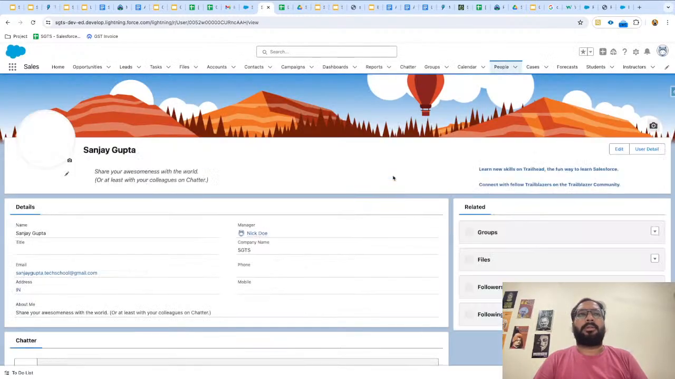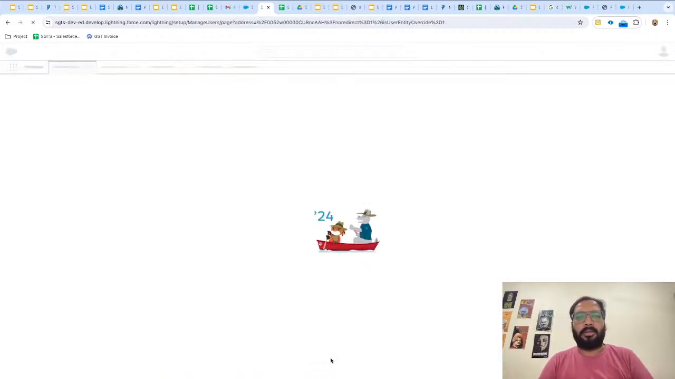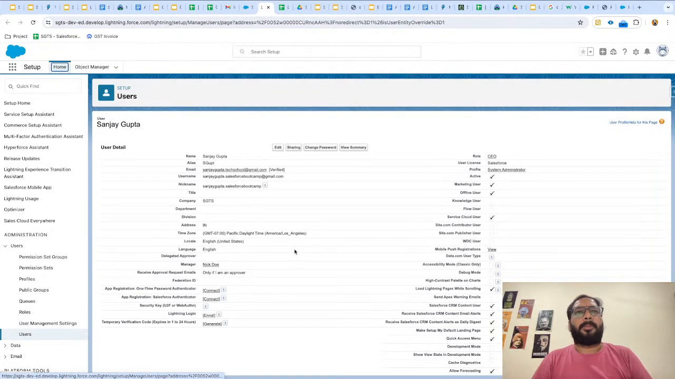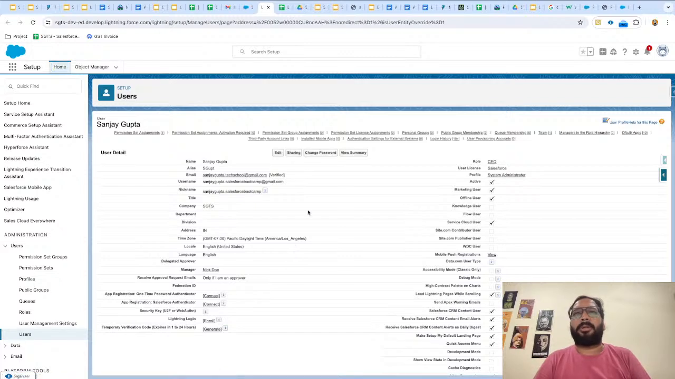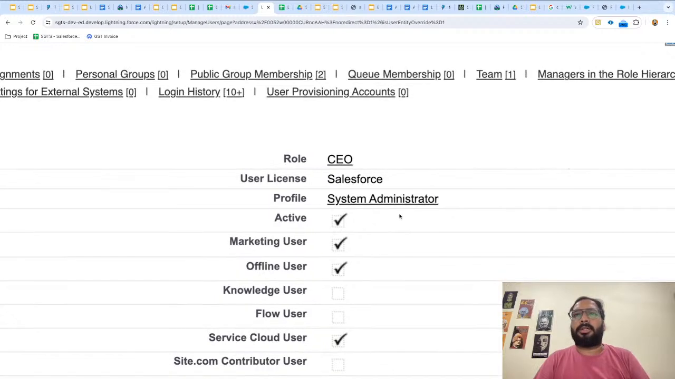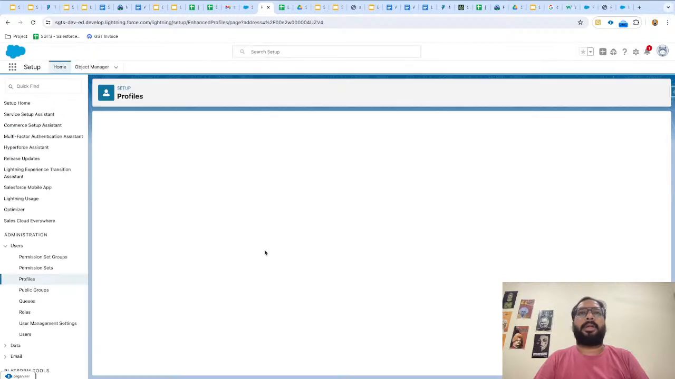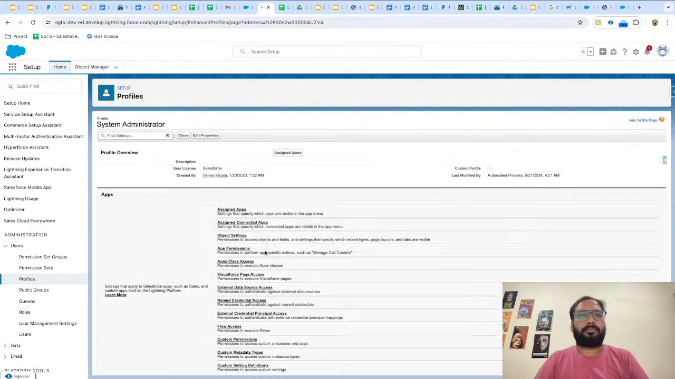So that user page will be opened, and here you will find this button, user detail. Just click on this button, and the logged in user detail page will open. Okay, so here I have this information. Now here, profile, if you see, the profile is system administrator. So I need to open it, and in this profile I just need to enable that record type.